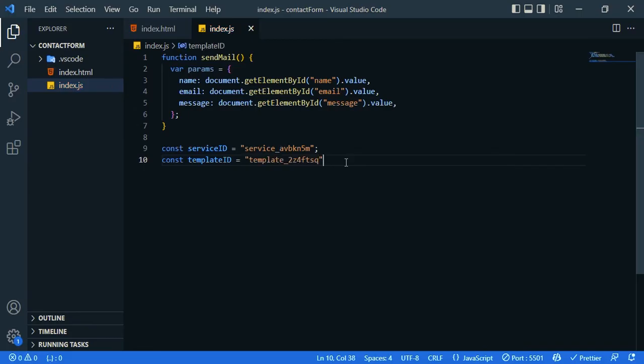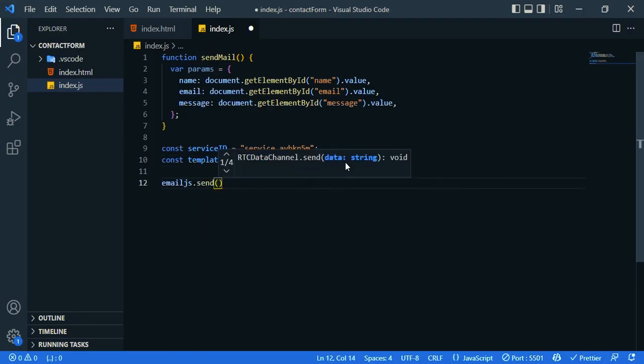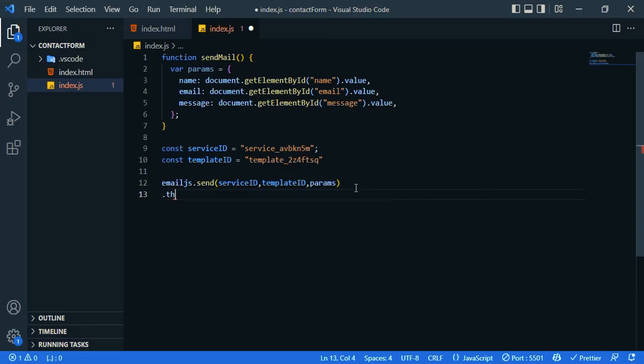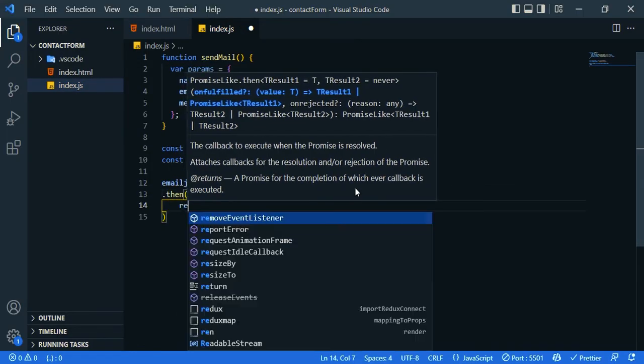Then I'm going to use the function called send. So email.js.send. The first parameter is service ID. The second parameter is template ID. The third parameter is params. Then response.